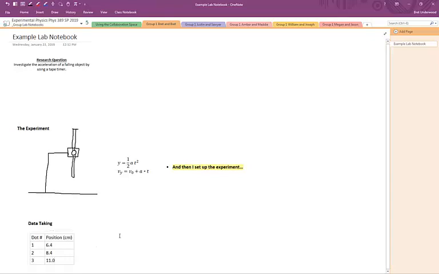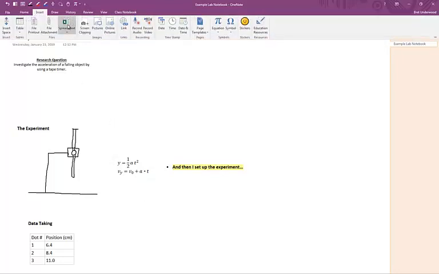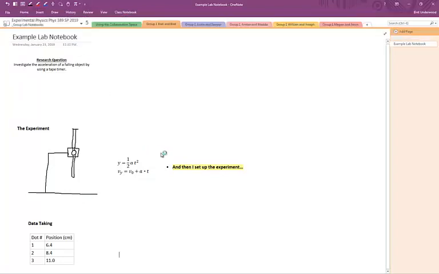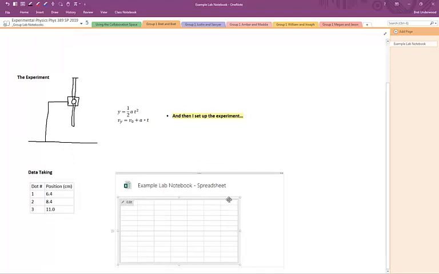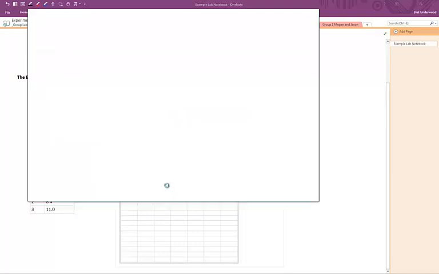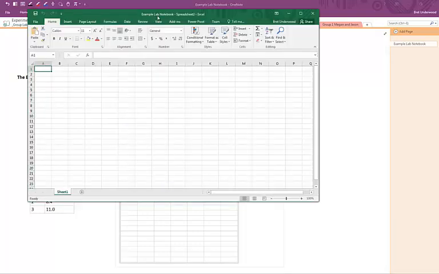So let's say I want to analyze my data. So I can click somewhere over here, go up to Insert. Now I can go over to Spreadsheet, and New Excel Spreadsheet, and then this will insert a new Excel spreadsheet into OneNote for me to work with. There we go. I can edit it directly from here, or I can double click here, and then it will open up the Excel spreadsheet for me.